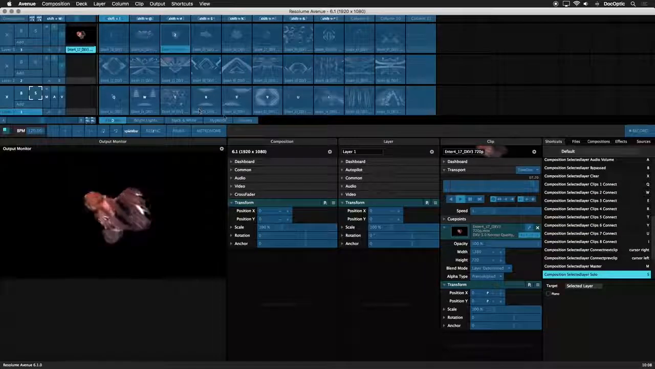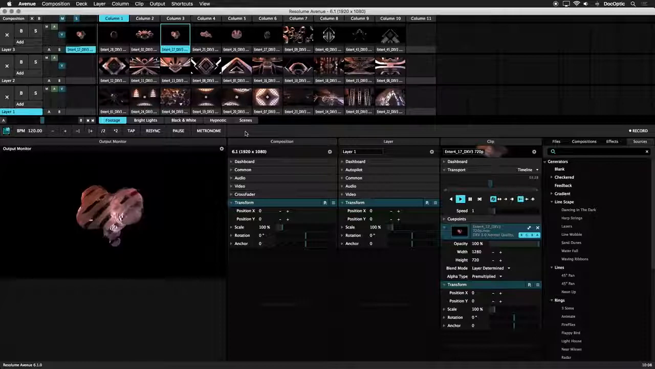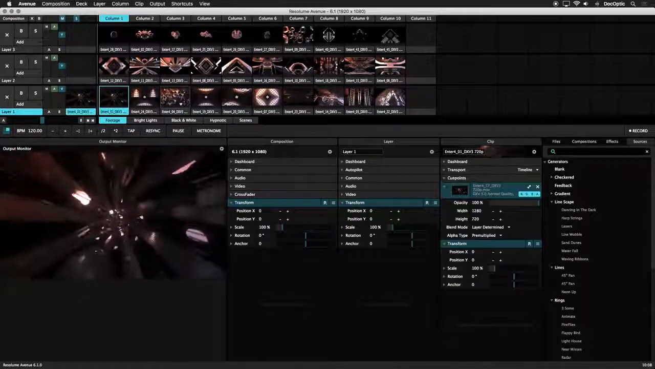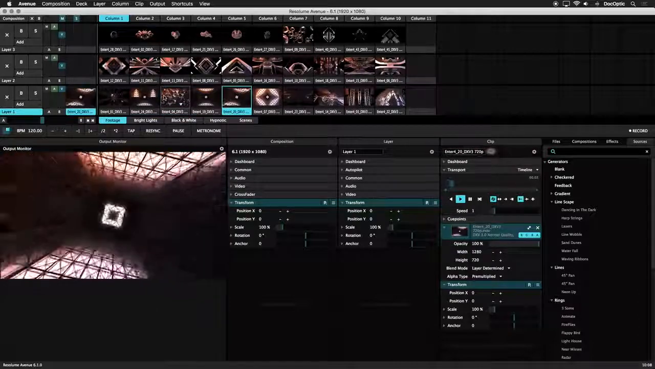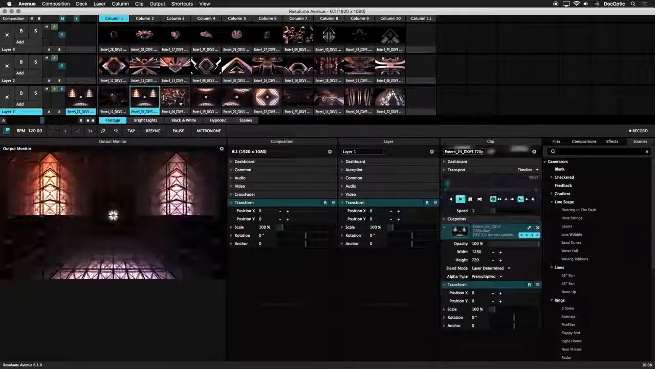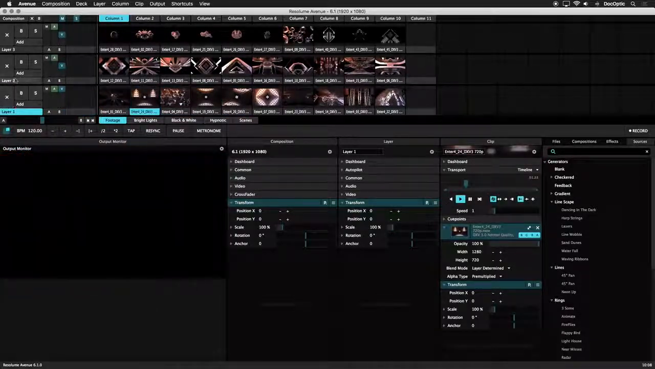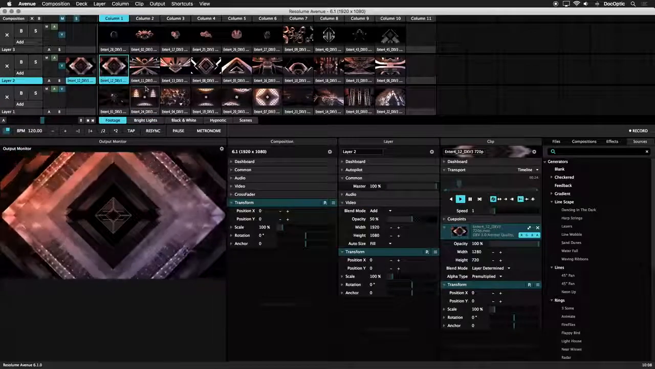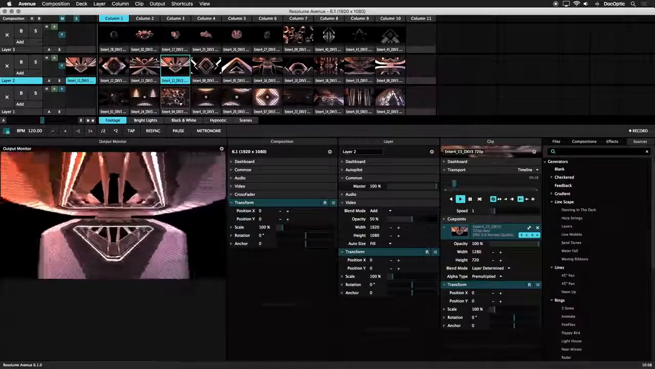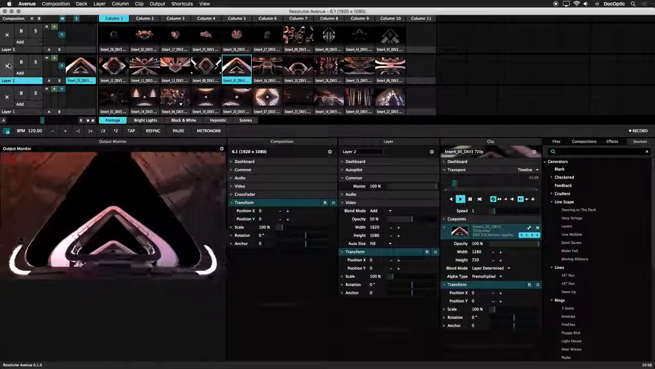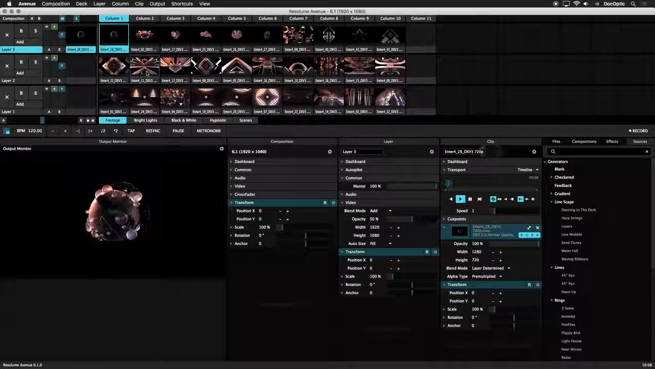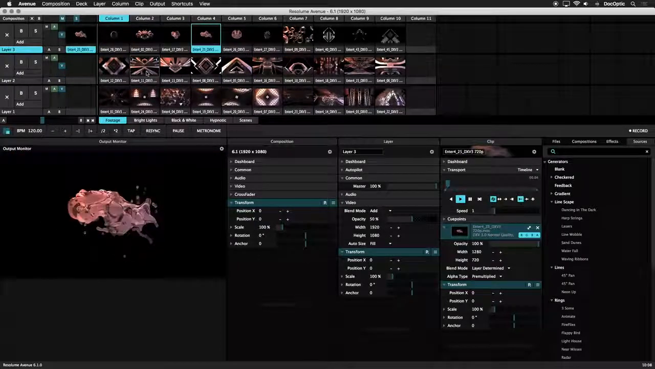Now let's show how all this works. Exit shortcuts by pressing Escape. With layer 1 selected, pressing Q, W, E, R, and T trigger the clips on this layer. Now select layer 2. As we press the same shortcuts, notice that the clips on layer 2 are triggered. The same behavior occurs if we select layer 3 and trigger clips with Q, W, E, R, and T.